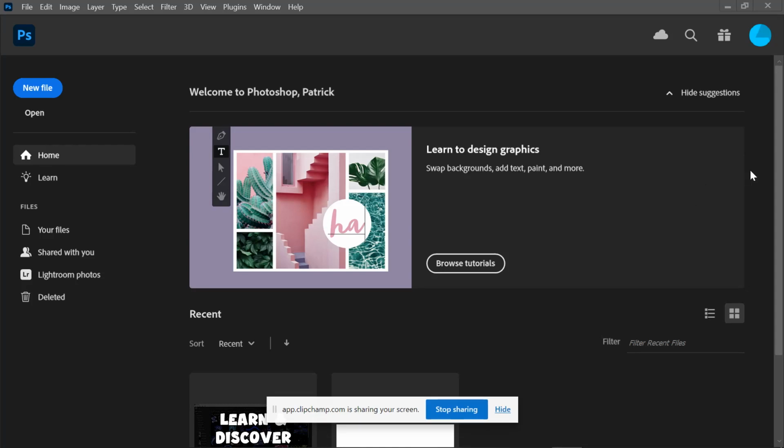What's up, everybody? With this one, we're going to go over a brief overview of the layout of Photoshop. When you first open up the program, you should see something quite like this. It'll default to the home page where you'll have New and Open, as well as Learn, your files shared with you, and Lightroom right there.